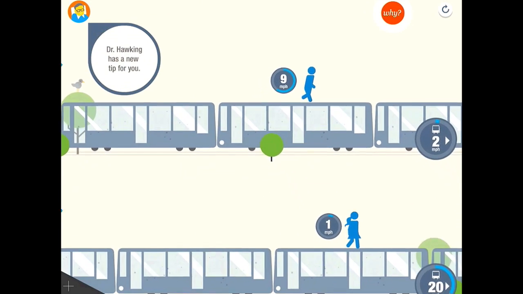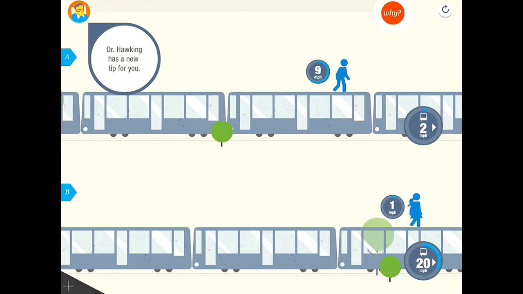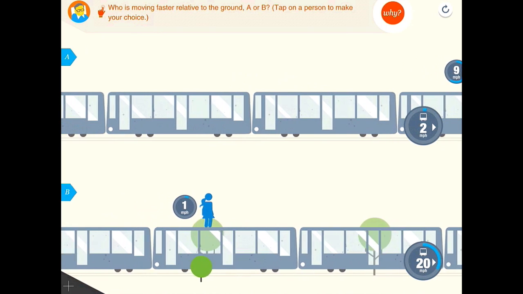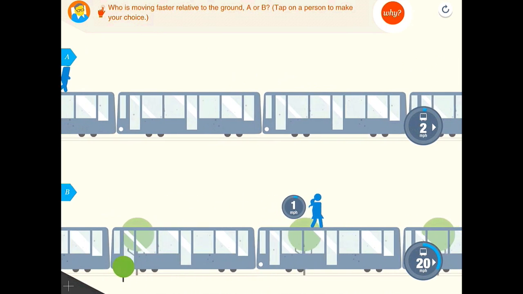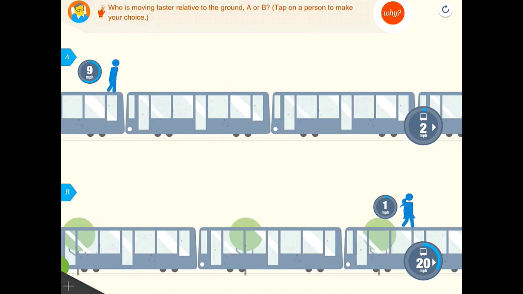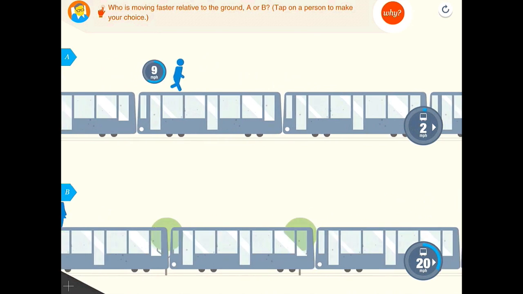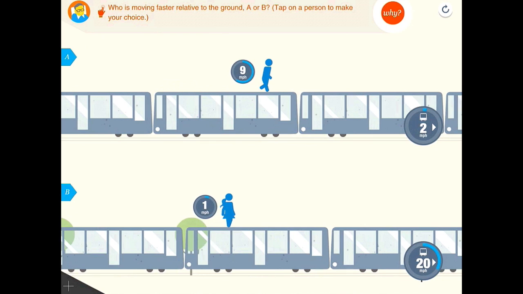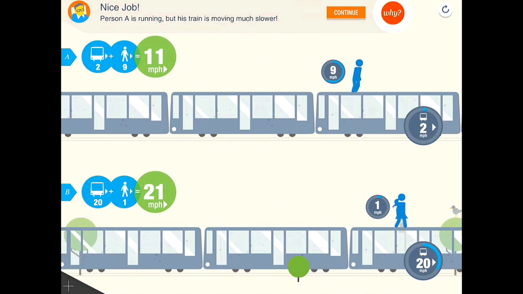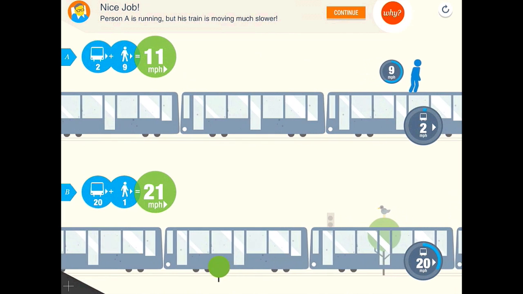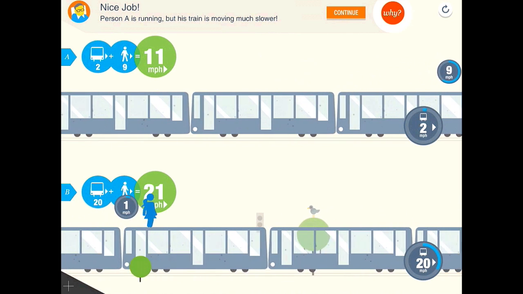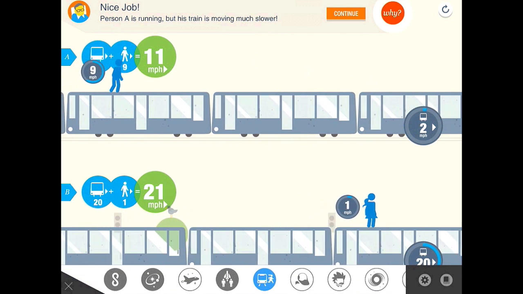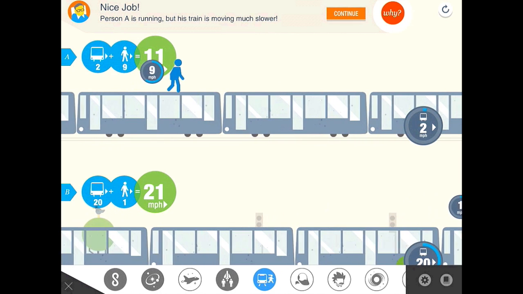If I tap on continue up at the top, now we're starting the activity. It's going to have us adjust. It has us start off by choosing which of the two people, the girl on the bottom or the guy on the top, is moving faster relative to the ground. So the guy's running at 9 miles per hour, but his train's only going 2 miles per hour. The girl is walking very slowly, but her train's going faster, so she's probably the one that's moving faster, which is correct. And then later it has you adjust their speeds so that they're moving the same speed relative to the ground. So again, that's a pretty fun little app for learning how motion is relative to your reference point.